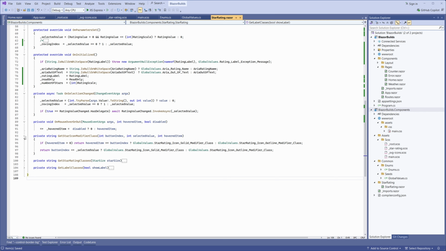Within the GetStarIconModifierClass method that is called from the markup to get the appropriate class for the stars, solid or outlined, we check if we are dealing with a mouse over, and if so, get the star class based on the star's underlying button's index relative to the hovered item. Otherwise, we just return the class based on whether or not the button index is less than or equal to the selected value. We show solid stars for those below the selected value and outline stars for those above.